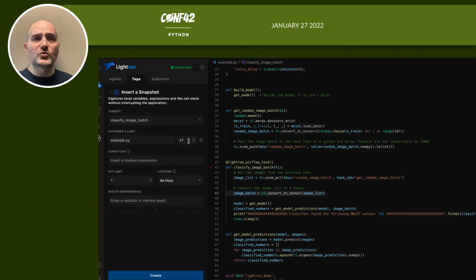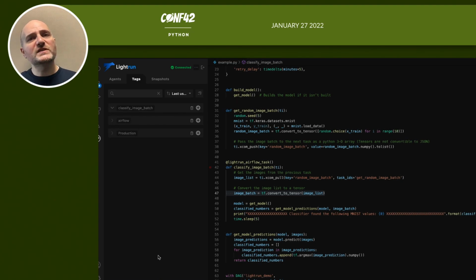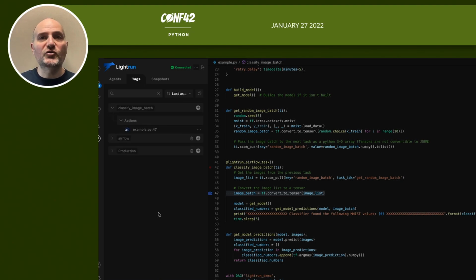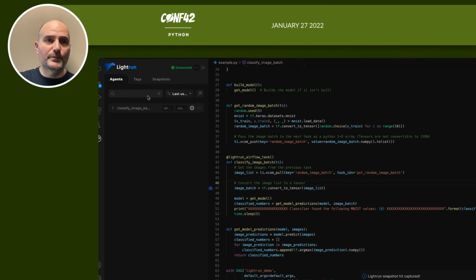Adding an action to a tag is pretty similar to adding it to an agent. We just add it and it looks the same so far. Now that it's added, let's move to the agent's view and wait for the agent to come online and trigger the snapshot. By the way, notice that the UI for all of this is similar in spirit to the one in PyCharm. Now we have an agent that's running and we got a notification that the snapshot was hit.